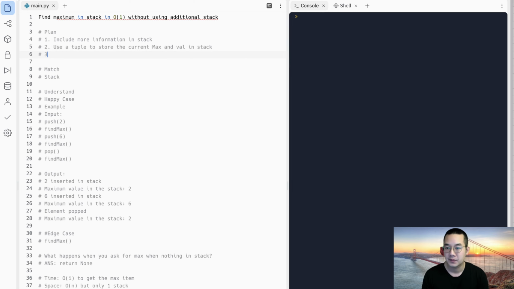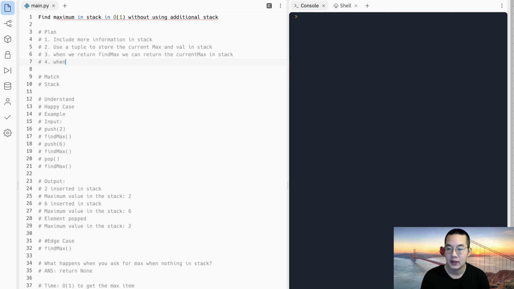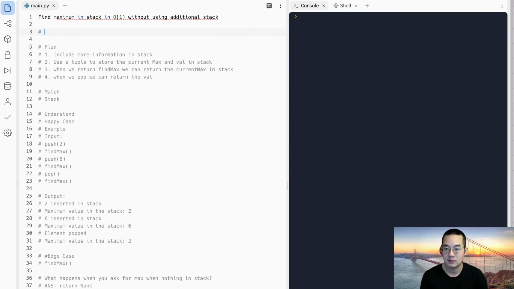So when we call find max, we can return the current max in stack, and when we pop, we can return the value, and so we have both items. So let's implement it then.